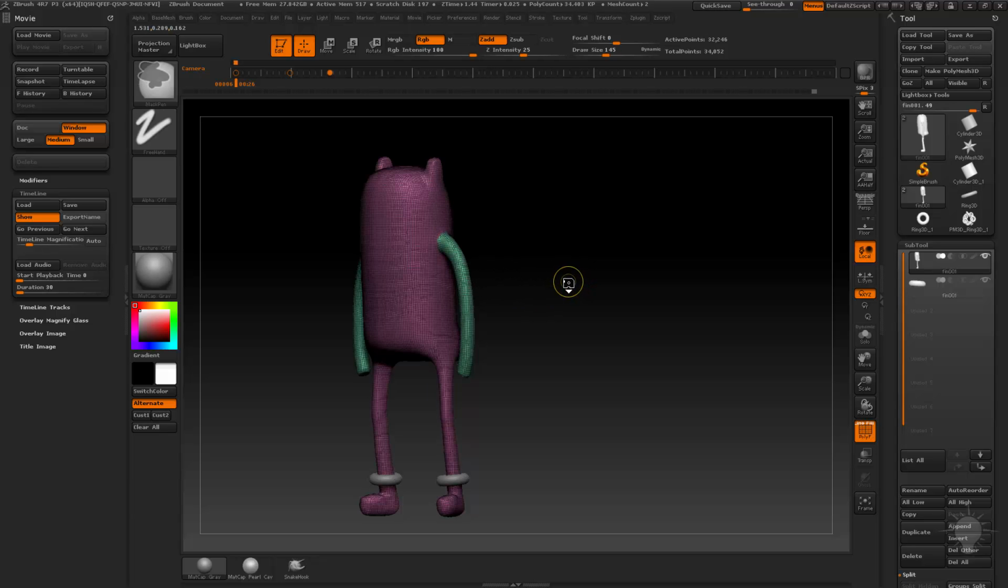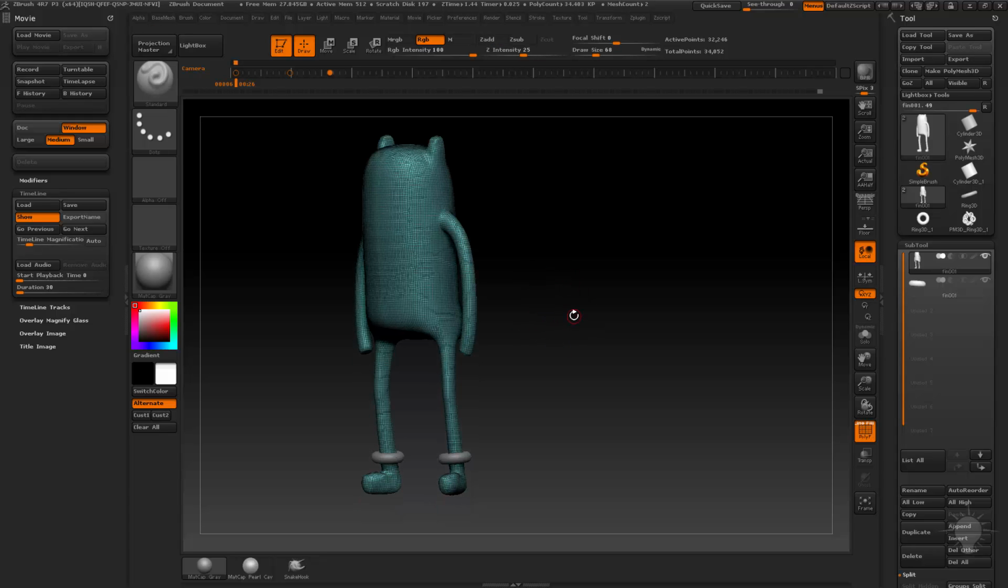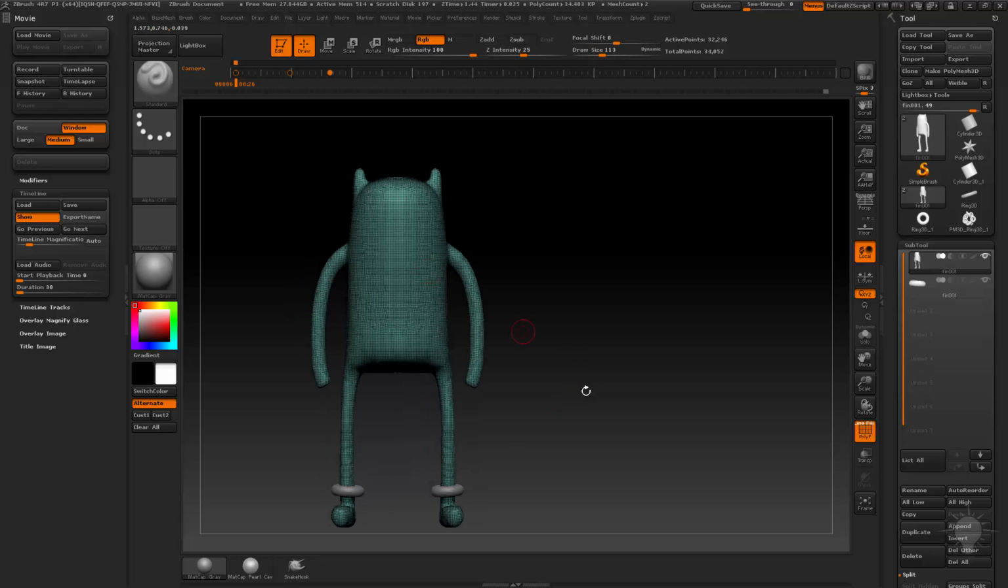I'm going to hit Control W to make it all one polygroup. And that's basically polygroup, mask, clear mask. So if I had something masked and hit Control W, it makes a polygroup. If I have nothing masked and I hit Control W, it makes it all one polygroup, whatever's visible.